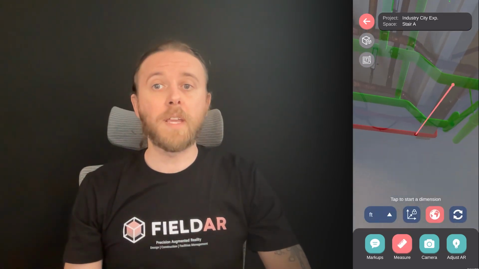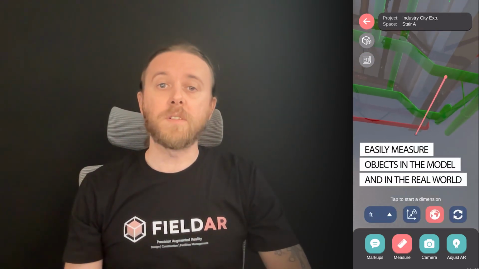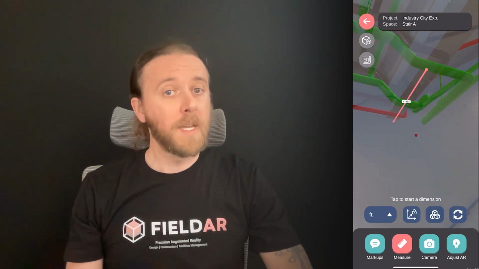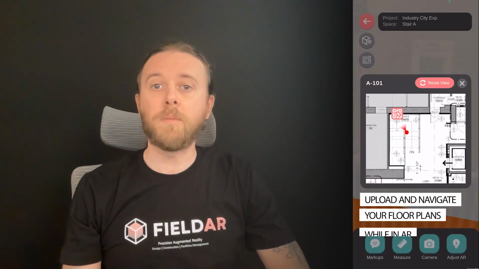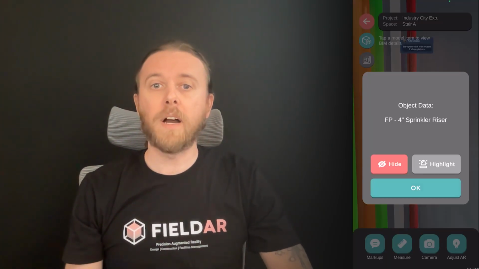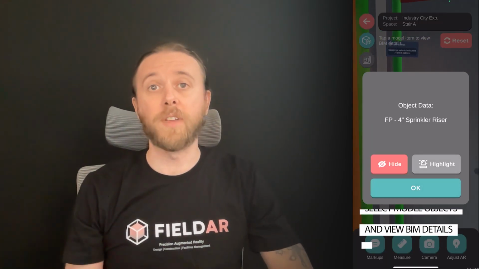If you're not familiar with FieldAR, it's a cutting-edge augmented reality app for the AEC industry that features single-tap 3D model loading and auto-alignment to the real world, making it super convenient for anyone on your team to quickly and easily view the project BIM or 3D models overlaid onto the real-world construction site with a single tap.